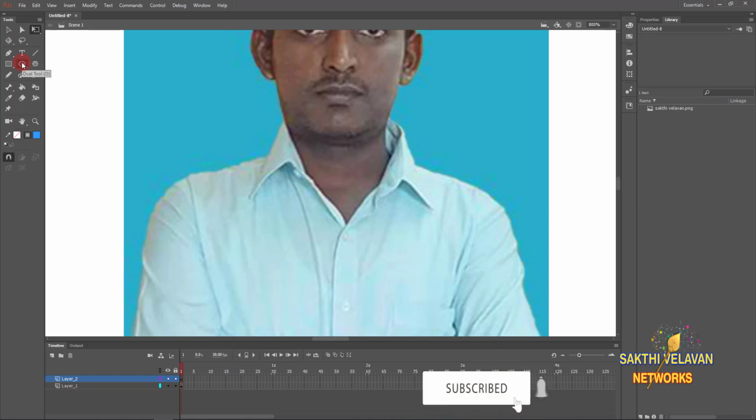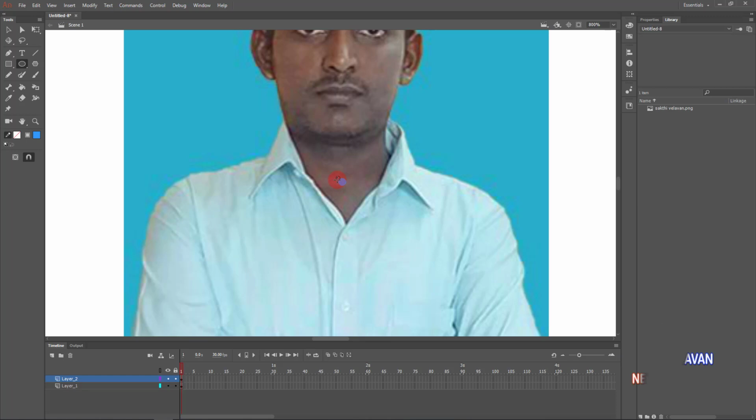Now I want to draw a circle. Select the oval tool in the tools panel. You can select any fill color you want and I disable the stroke color. In the middle of the photo, I want to draw a small circle.